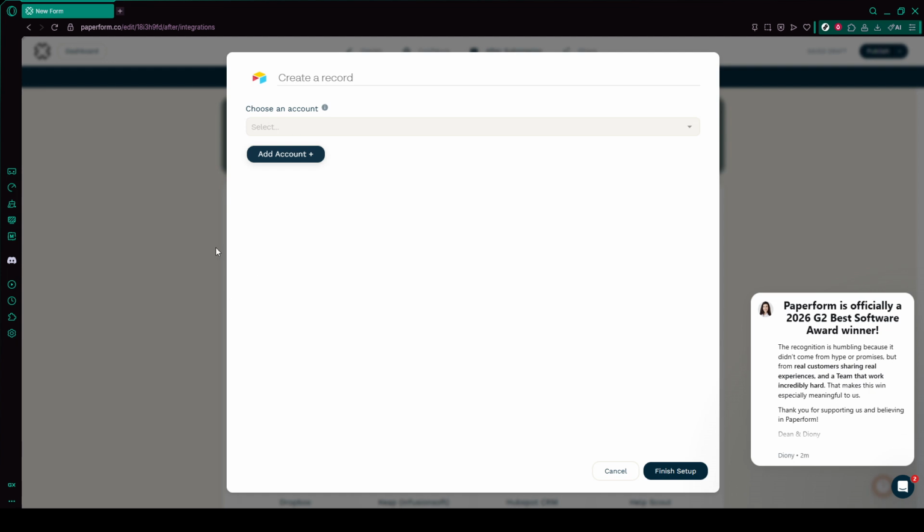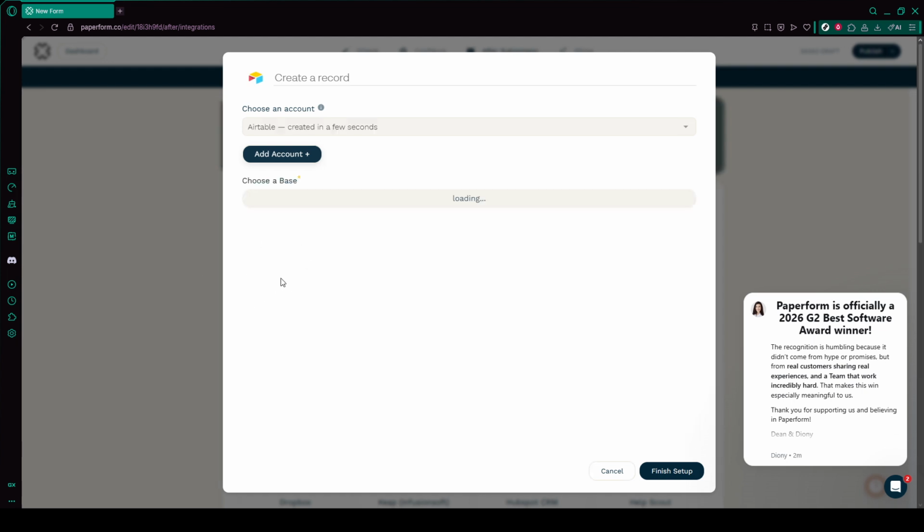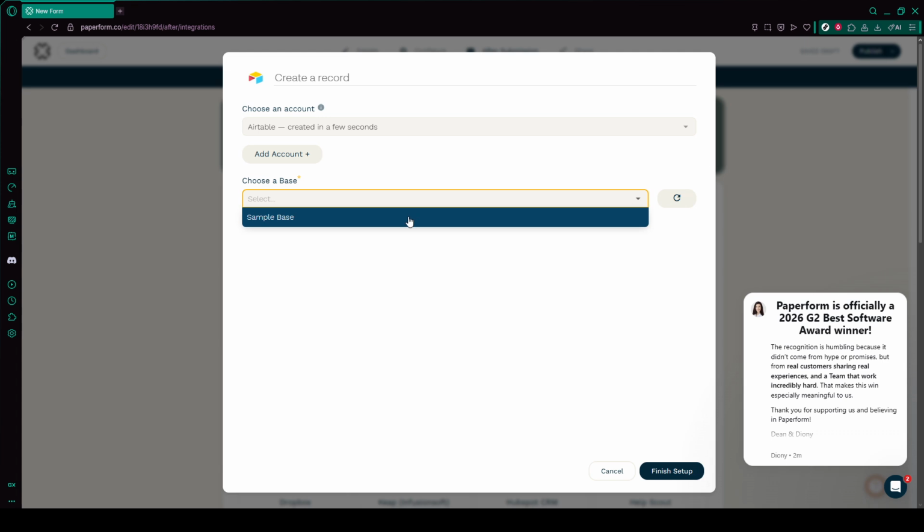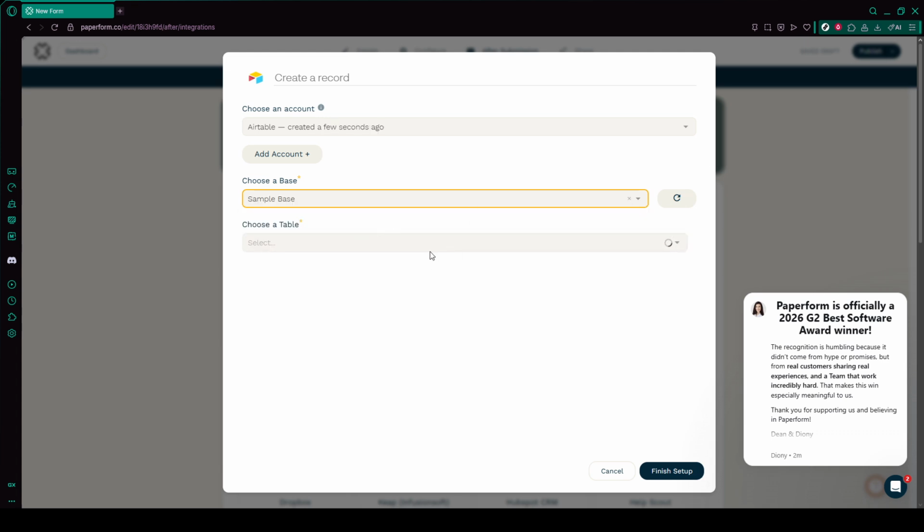Now you'll need to connect your Airtable account. If this is your first time doing it, Paperform will ask you to authorize access. Typically, you'll either log into Airtable or paste in an API key from your Airtable account settings, depending on how the integration is set up at the time. Follow the prompts carefully and only grant access from a secure network or device you trust. After you confirm access, Paperform and Airtable will be linked, and you should see your Airtable workspaces or bases appear as options.